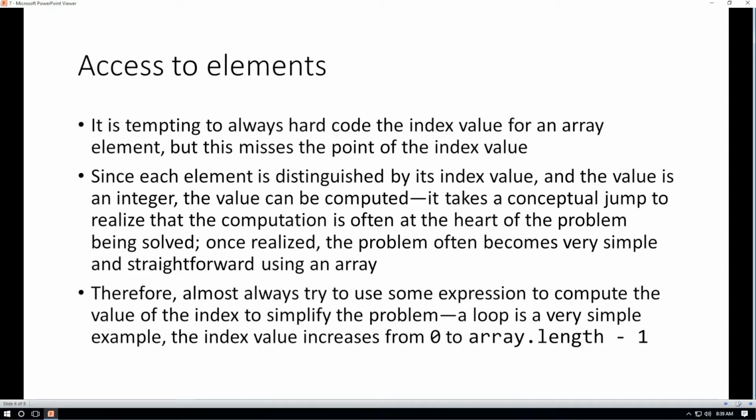Use a loop or some variable to compute that index. Those index values are integers in range 0 to number of elements minus 1. Use some sort of computation to determine that index value. That's the key to using arrays effectively. It may take a conceptual leap to figure out how to transform the problem into the computation of those index values, but that's important to learn.